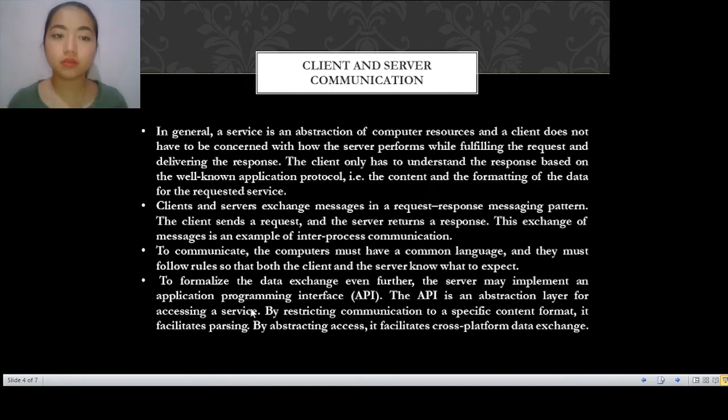For client and server communication, in general, a service is an abstraction of computer resources, and a client does not have to be concerned with how the server performs while fulfilling the request and delivering the response. The client only has to understand the response based on the well-known application protocol, for example, the content and the formatting of the data for the requested service.